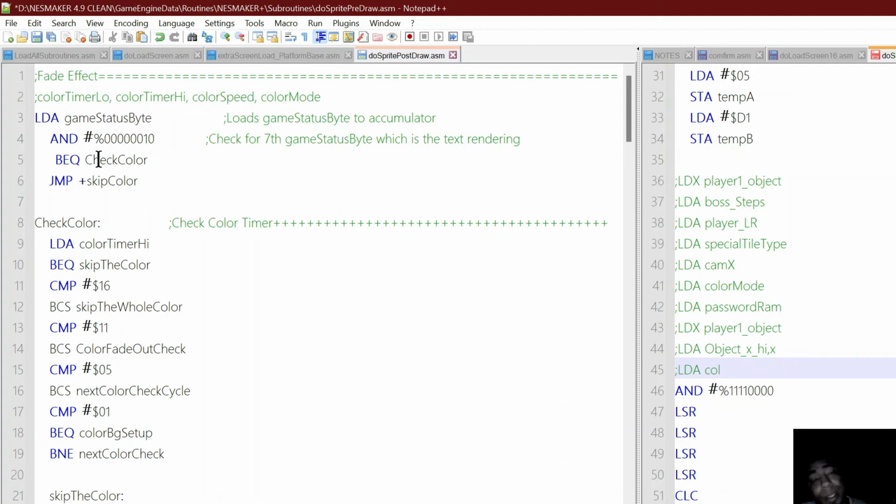I don't want to get too much into the code, but first, this bunch of code checks the status byte of the menu. If the menu's not done yet, if the text is not done writing, it skips the color code. That's why you saw the text was just there when it faded out.